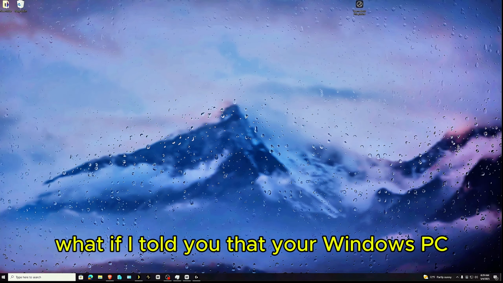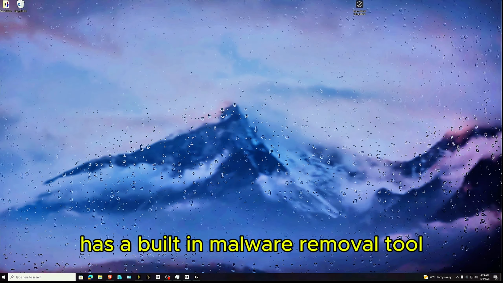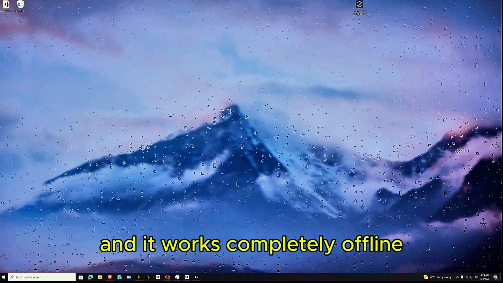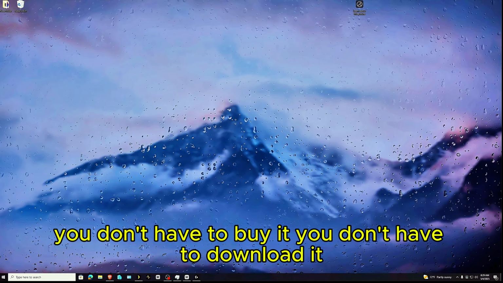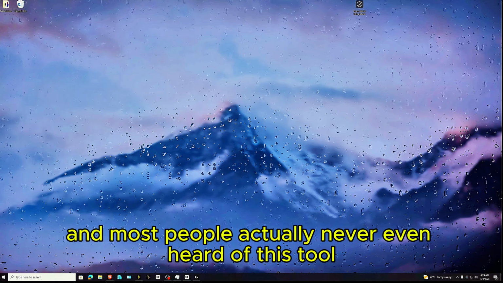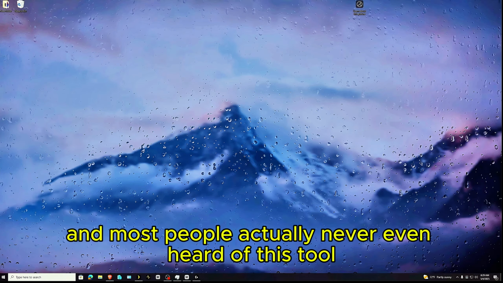What if I told you that your Windows PC has a built-in malware removal tool? And it works completely offline. You don't have to buy it. You don't have to download it. You don't have to pay for it. It's just a click and a scan. And most people actually never even heard of this tool.